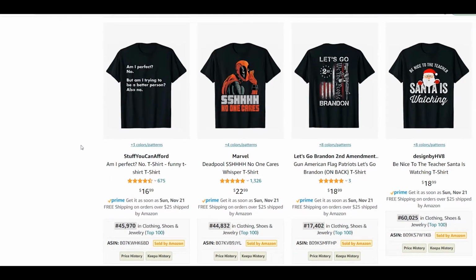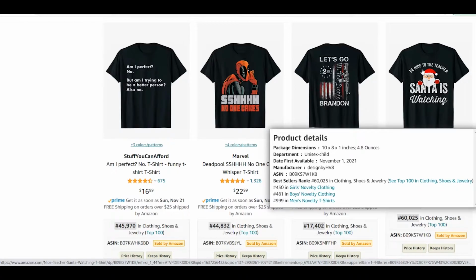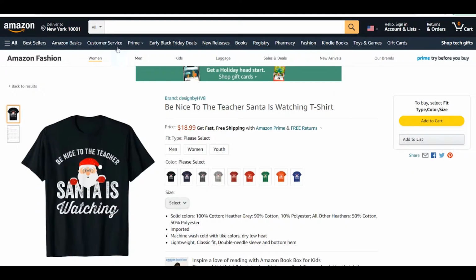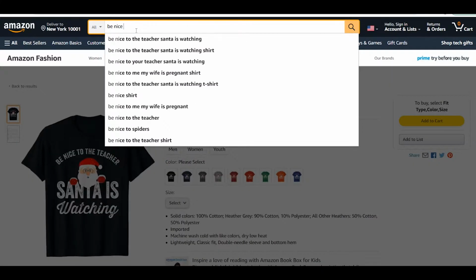Okay, Christmas is not so close to us, so we can find a design like this: "Be nice to the teacher, Santa is watching." It's a search keyword, and if we start to type, for example, "be nice to the teacher," in searches we can see that here is a keyword with a shirt that is trending now.